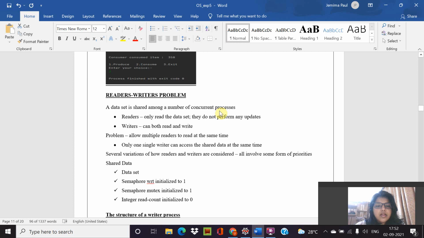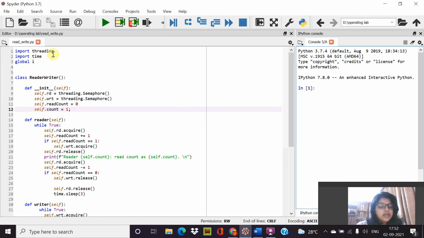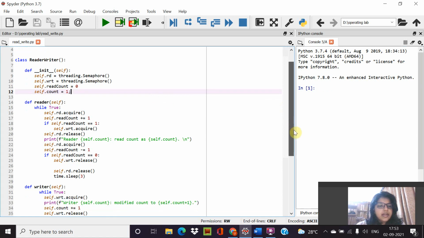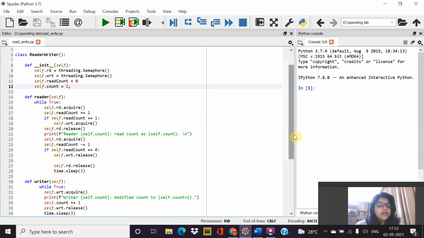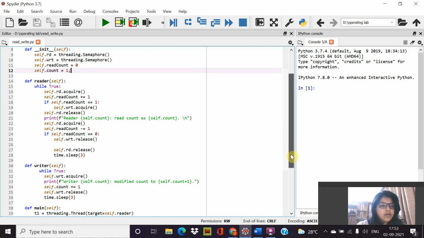Next is the readers writers problem. In that we are importing threading, we are importing time, then we are giving global i, then we are creating a class called ReaderWriter. Inside that we are defining the init function, and in that we are giving self.rd equal to threading.Semaphore, self.wrt equal to threading.Semaphore, then self.read_count equal to 0, self.count equal to 1, and we are defining a function called reader.